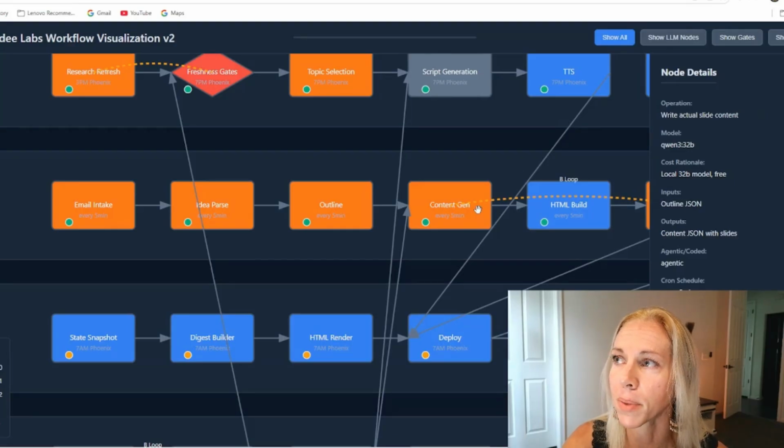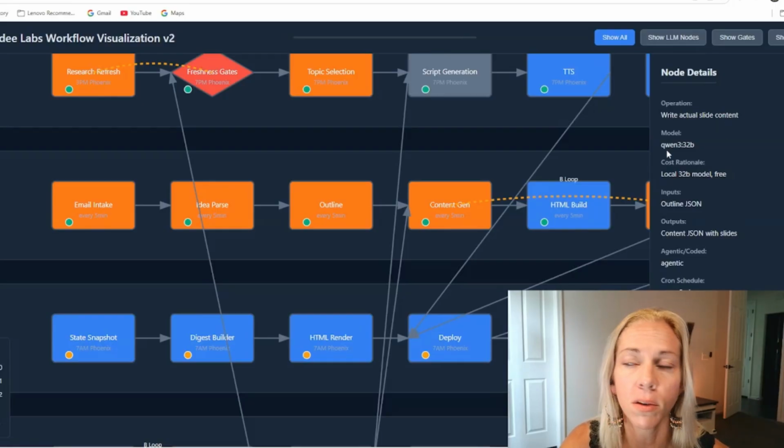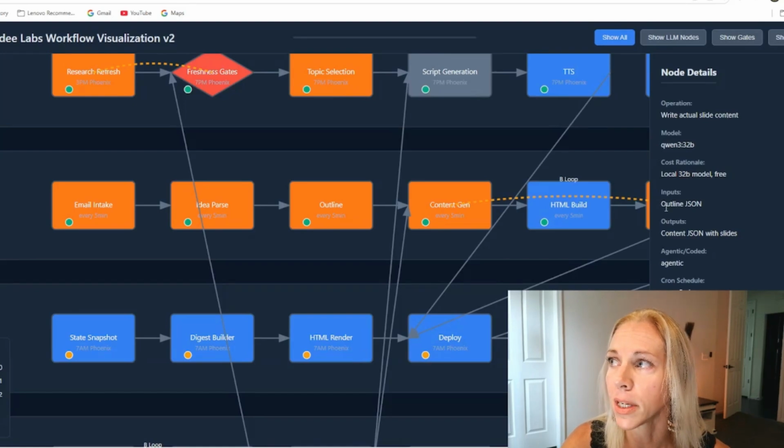Then the next step is the content generation. It writes the actual slide content using Qwen 3 32B. This, again, is a local model and free. The outline is in JSON. The output is content in JSON with slides, and the coding is agentic at this step.